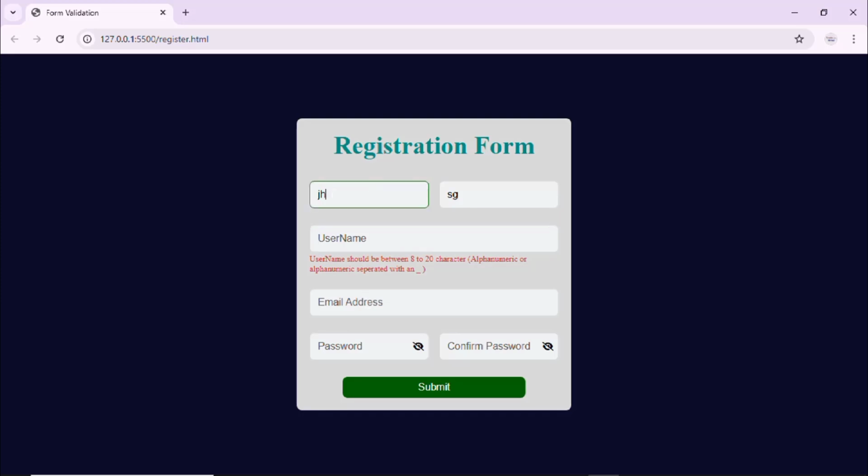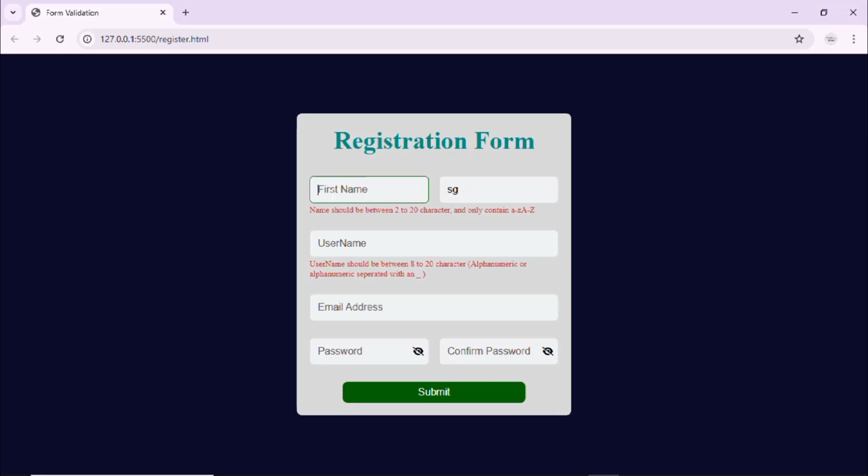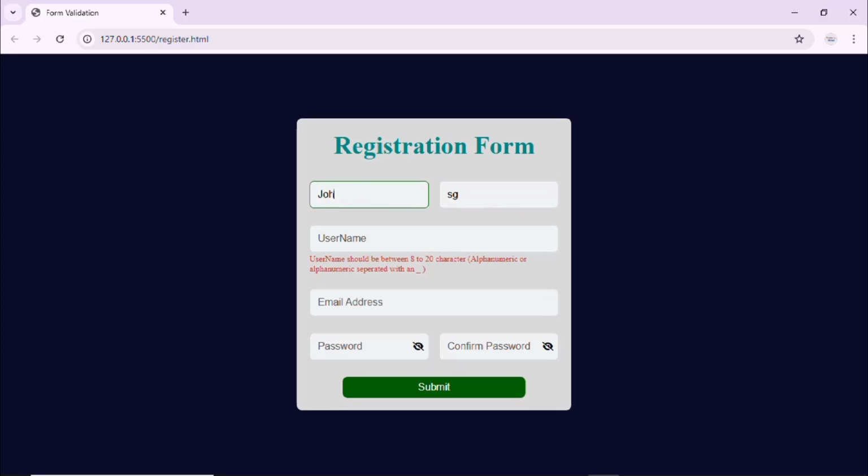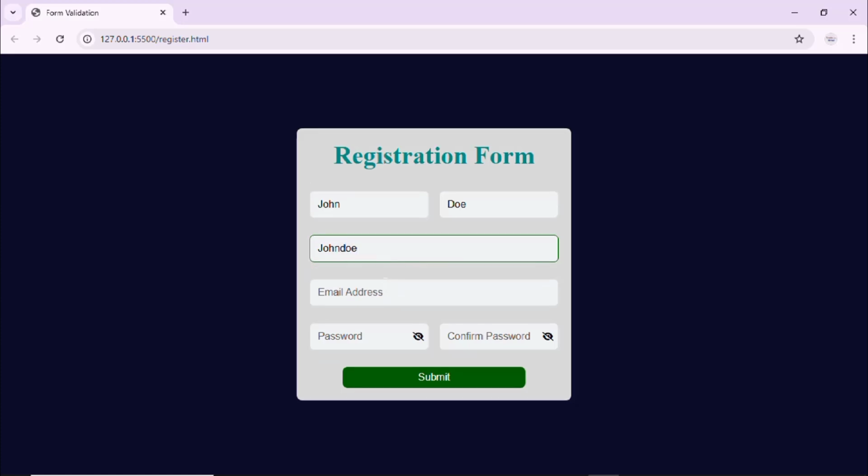So if I enter for the first name, let me use John, then the last name Doe, then the username. You can see the username should be 8 to 20 characters, containing alphanumerics or alphanumerics separated with an underscore. So for the username, I will just enter johndoe.